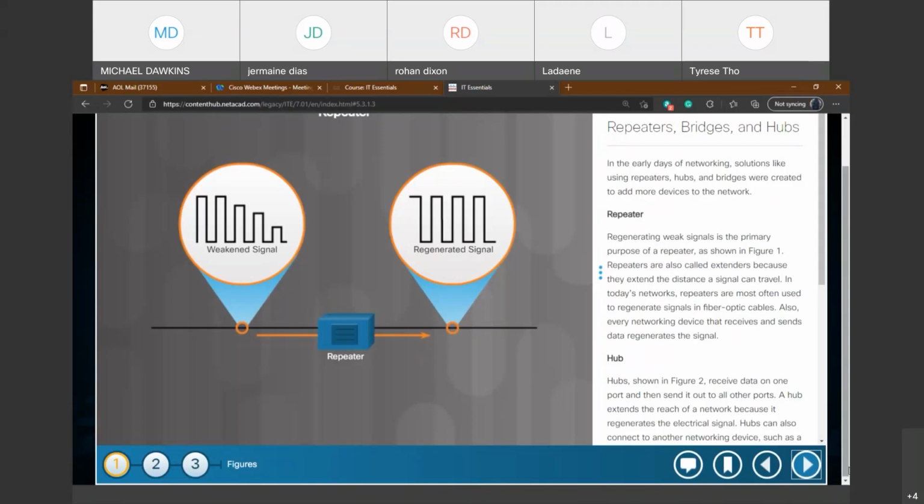It's like a transformer on an electrical line, or you would say it's like a pump on a water line. As the water starts to lose its pressure, you have a pump to force the pressure along further on the main. That's what a repeater is like. Repeaters regenerate weak signals, and are also called extenders because they extend the distance a signal can travel.